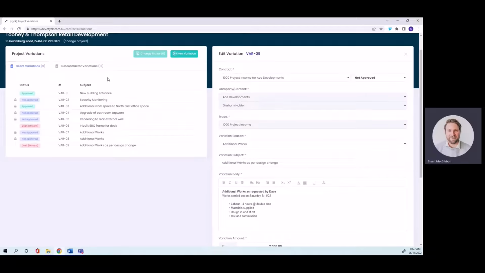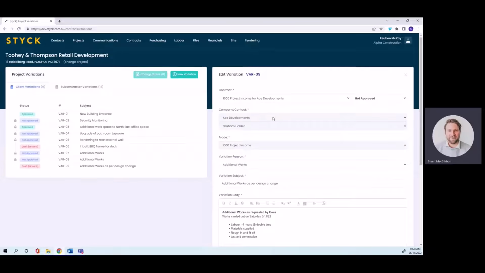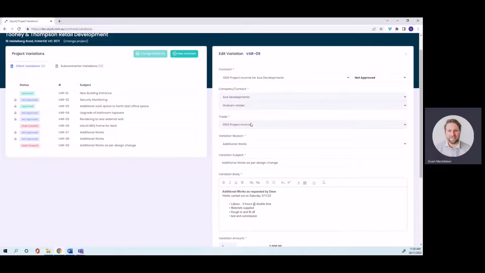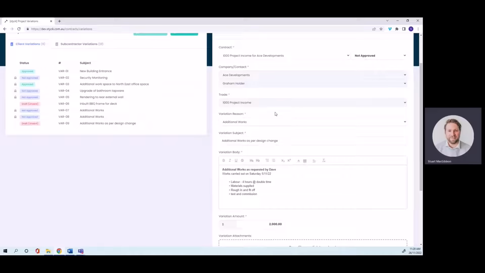Okay, so within Styck, we have our variation schedule and we can click on new variation. When we do that, same as the communications, we can enter our contact details. We can select a reason for the variation, whether it's additional works or a change in scope, whatever that reason is.